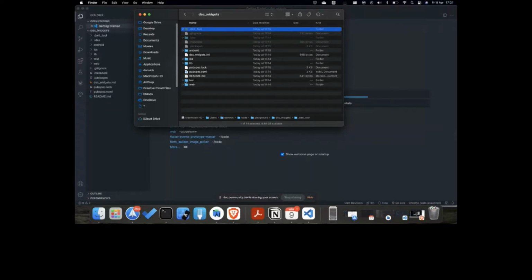Then we have a test folder. The test folder is where you write your tests to test the app and make sure that everything is running correctly. If anyone has heard of or done test-driven development, this is where you'll be testing your code to make sure that it works. Then finally, we have web. Now that Flutter 2 has joined the stable branch, you can build for Flutter web very easily.